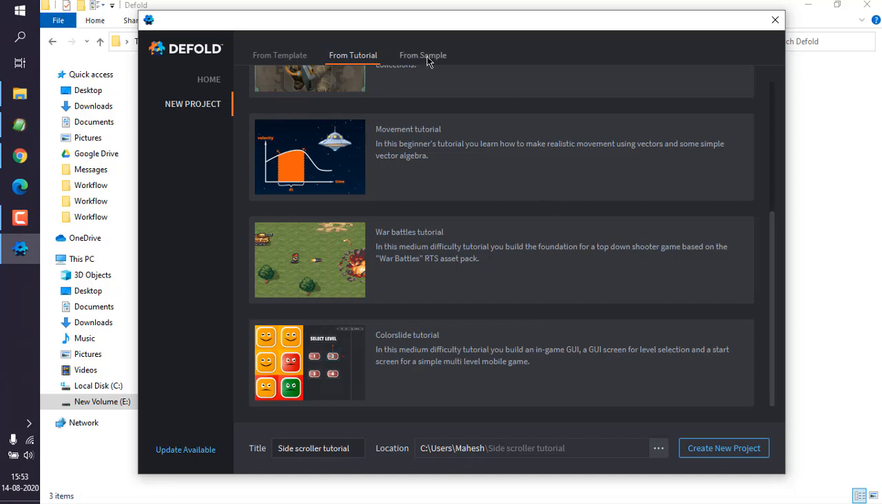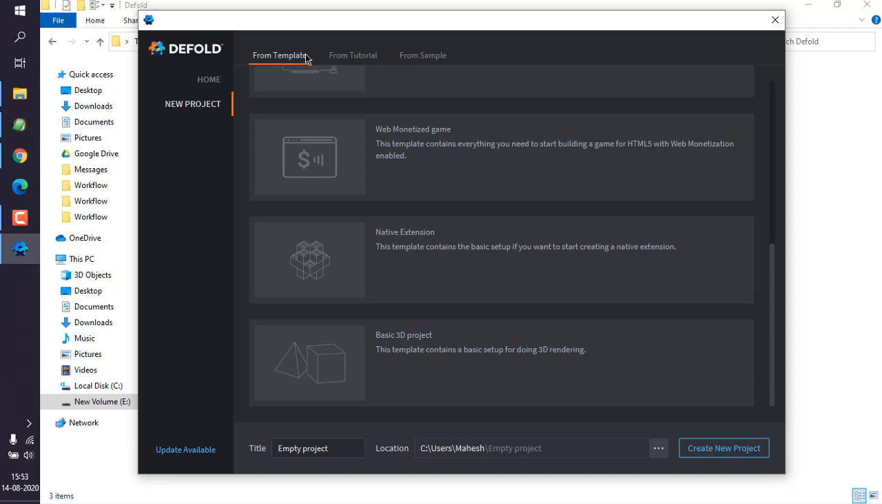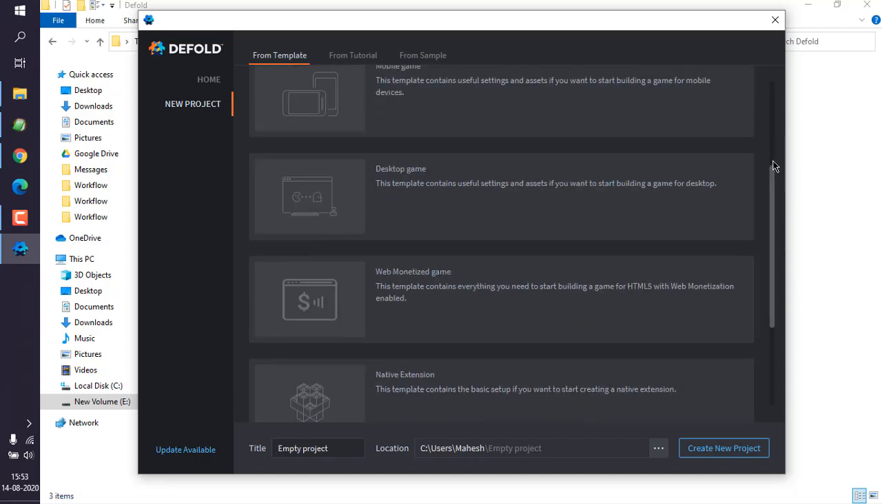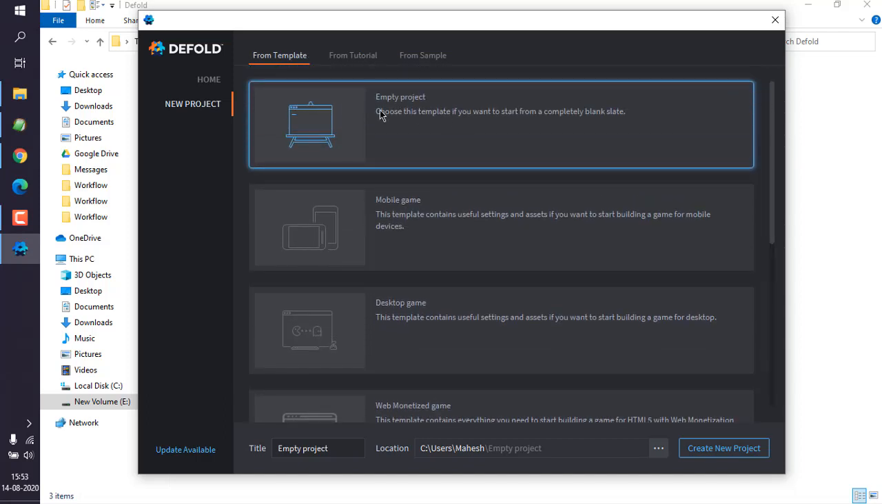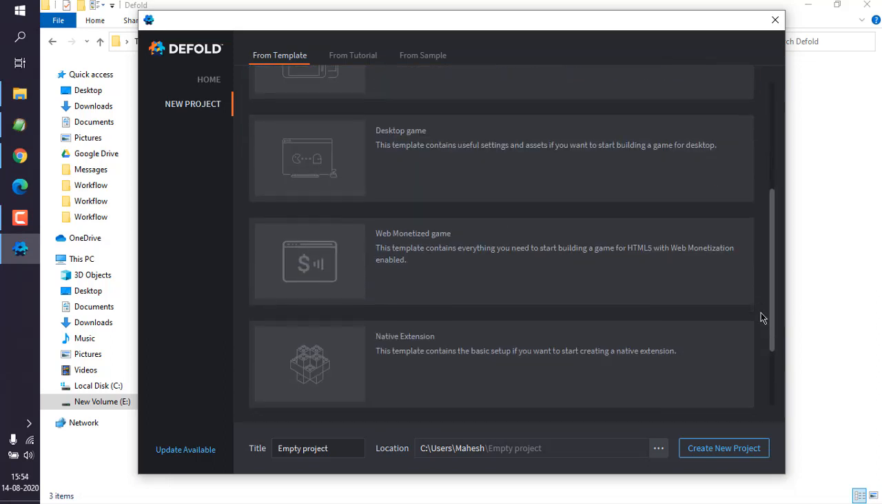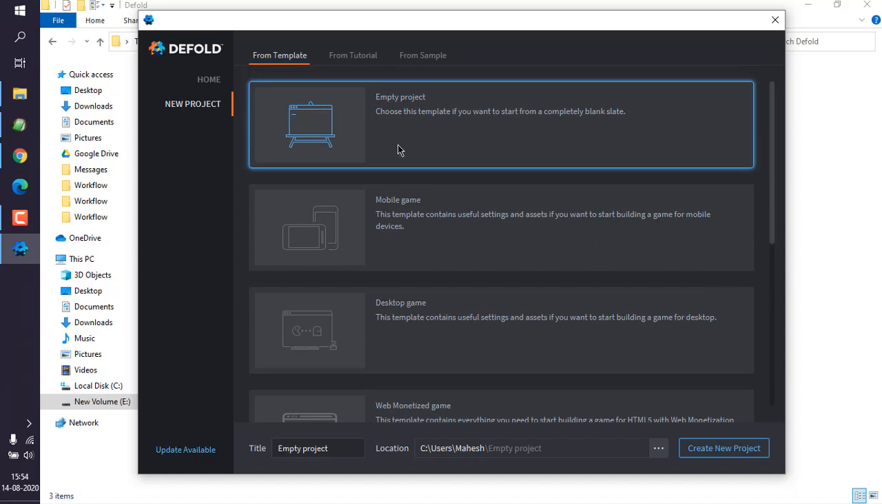So we are going to ignore these sample and tutorial sections, and we will go to from template. We can choose empty project. Since we don't know what we are going to release, whether it's mobile or desktop or web, we will go with empty project. You can name your empty project.